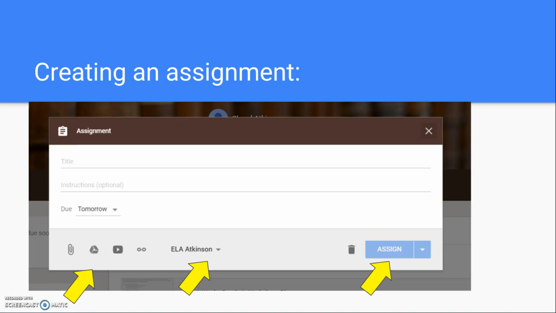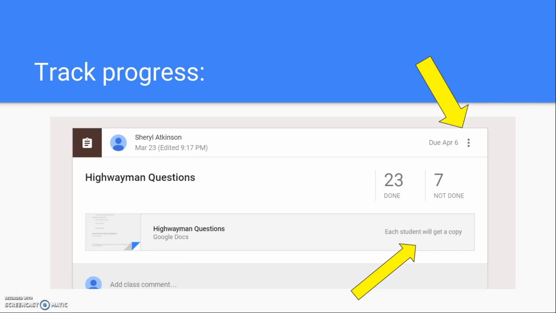So if you have a question sheet for a poem, for example, or one sheet that you want all the kids to have a copy of, instead of making paper copies, assign it. Tell Google Classroom when you assign it to make a copy for each student, and they get their own digital copy of that. So for example, here's just one. I had some questions on a poem. We were reading Highwayman questions, and that's where I clicked each student will get a copy.